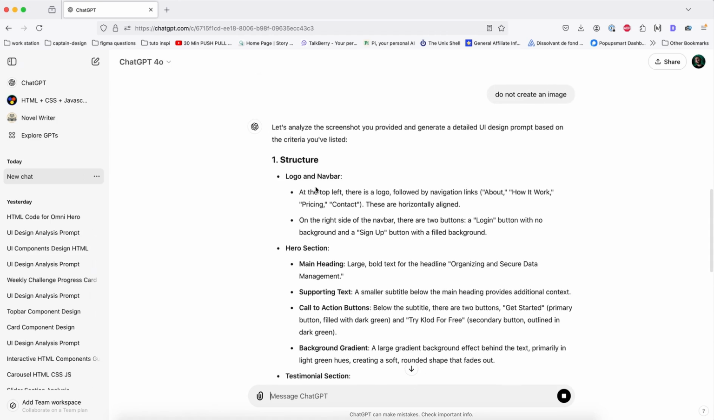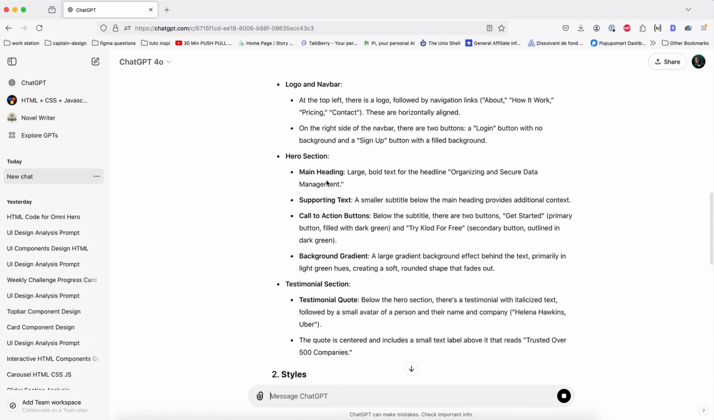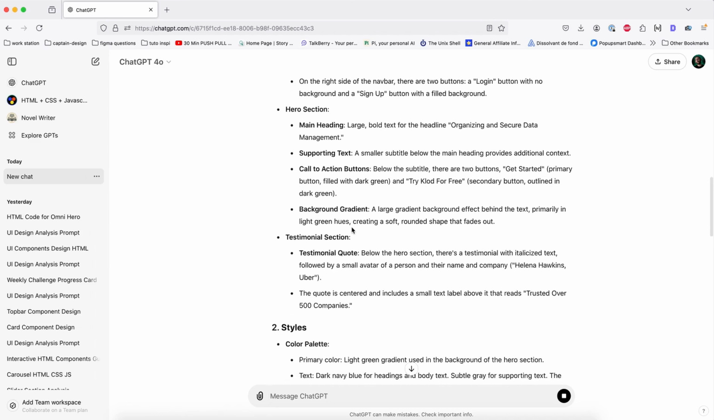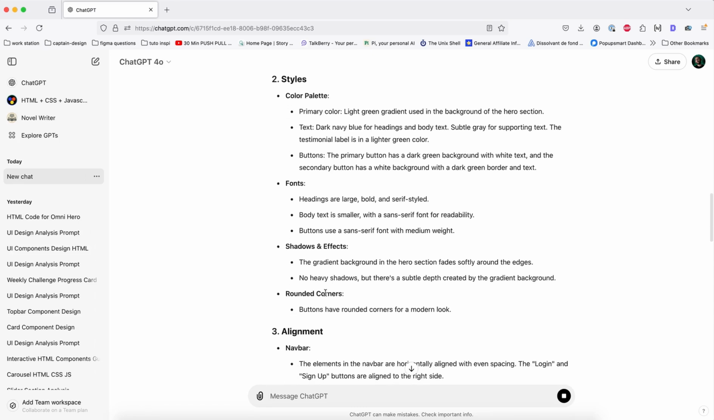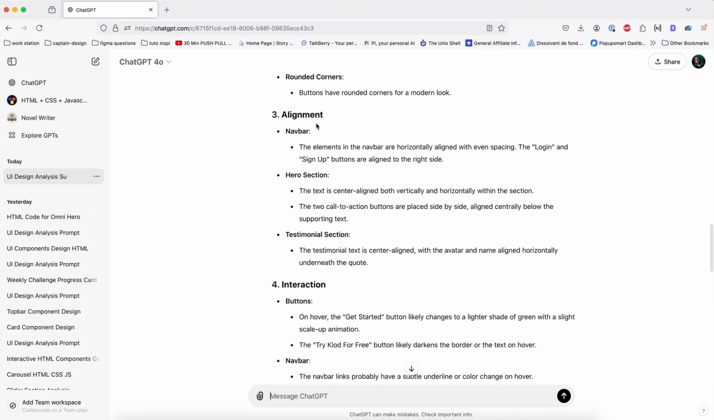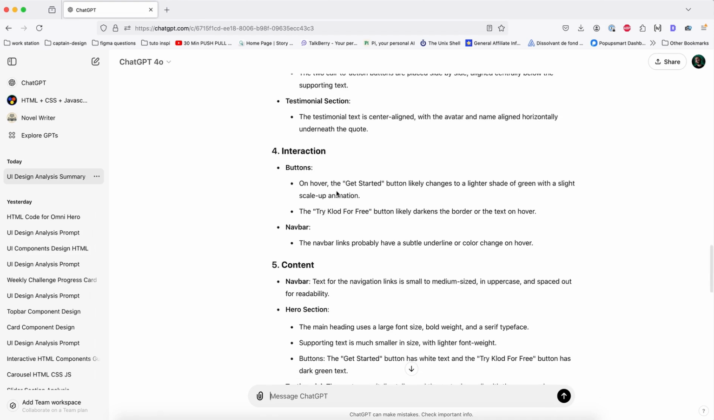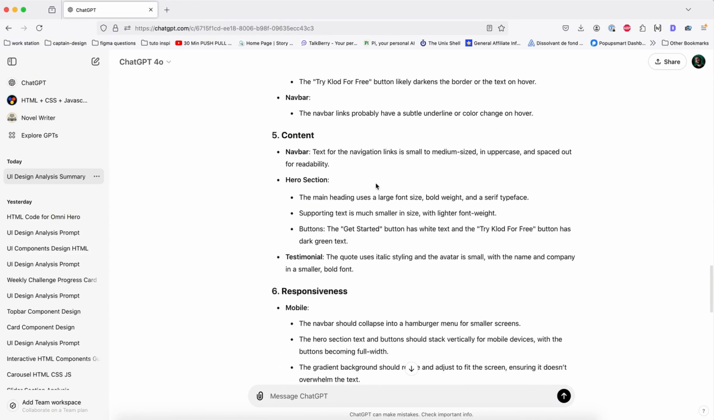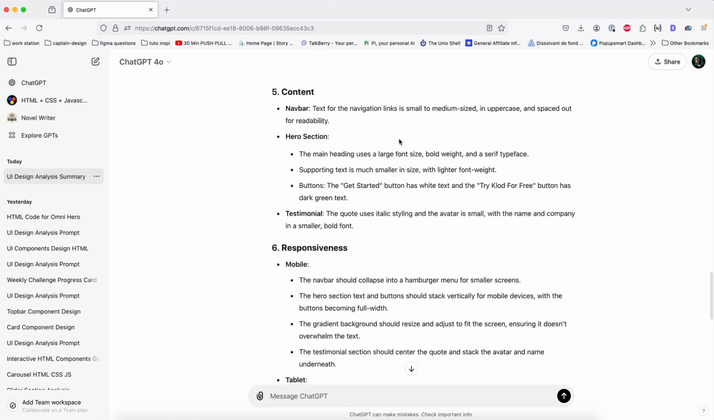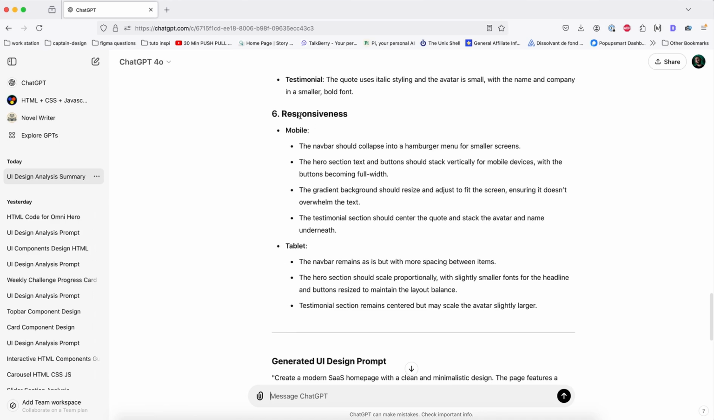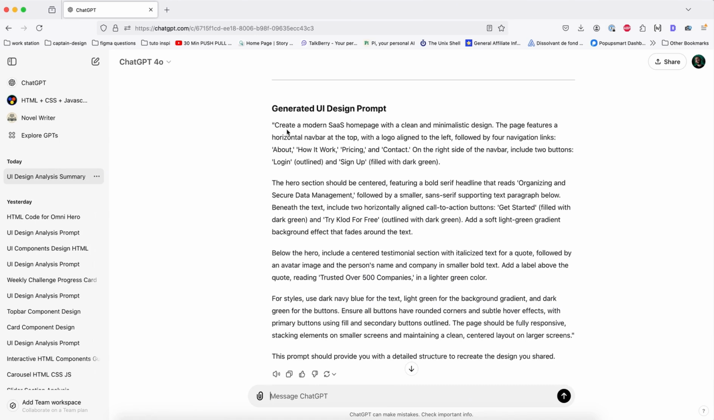So it will actually scan my screenshot and analyze the structure: logo and navbar, hero section, main heading, supporting text, call to action, background. This is basically all the components, and then the color, fonts, shadow effects, corners of my components, and then their alignment in the screenshot, and then it will deduce some interaction like hovers, navbar links, and also for the content, this will be the text content of my components, and also responsive behavior. Next, it will generate the UI design prompt. So this is the prompt we want.